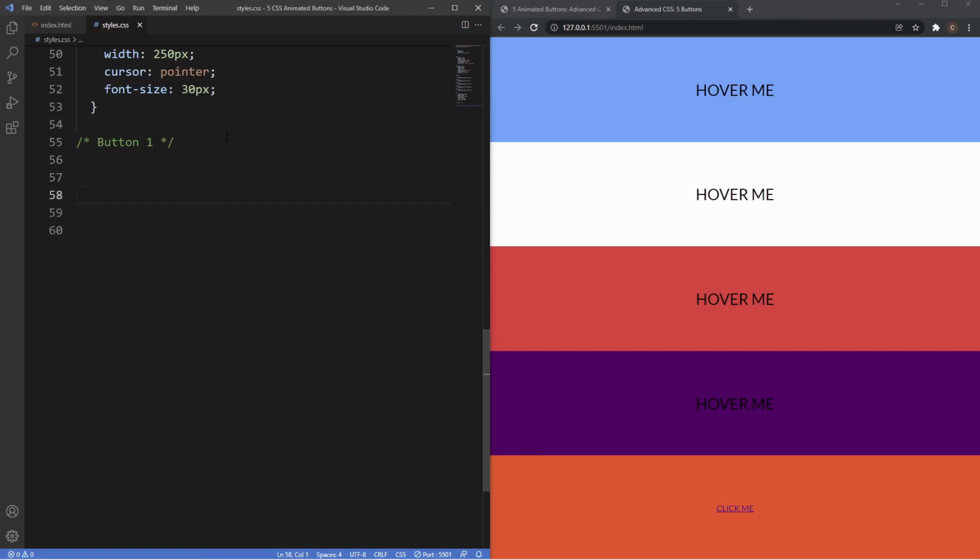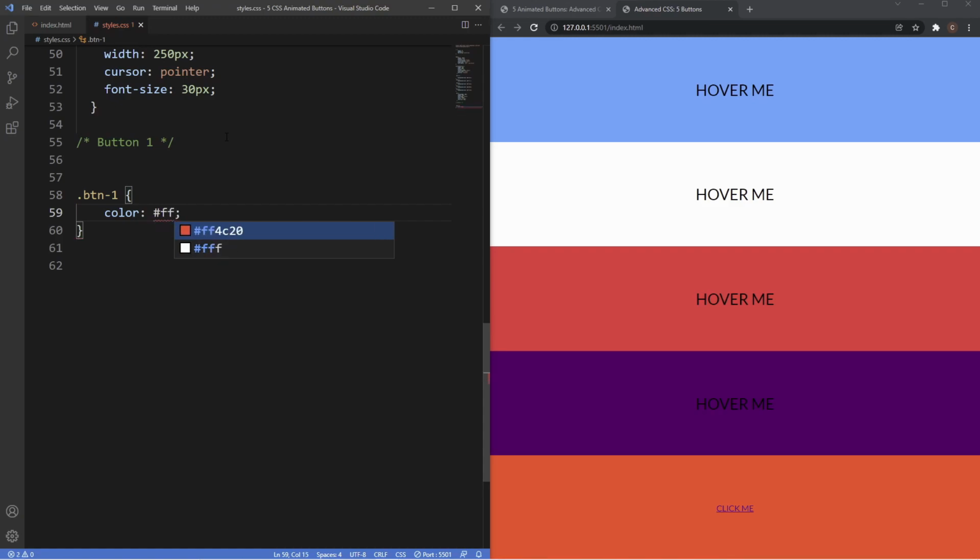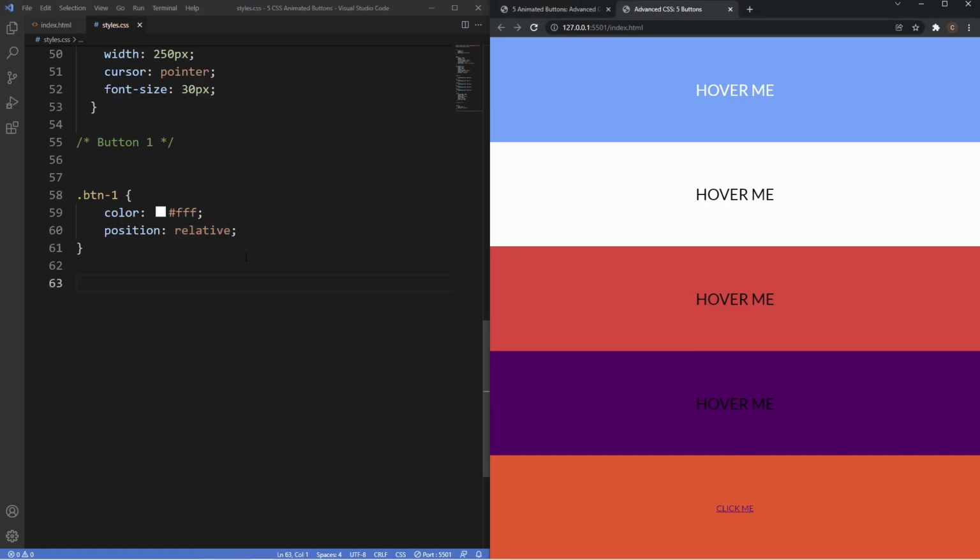So for button 1, what I'm going to first do is just give some styling to the button itself. So we're going to grab the class of button 1, and we're going to say the color for the text to be white, and we'll also set the position of this to be relative because we want the styling that we apply on the button to be within the parameters of the button instead of the whole div itself. So that's why we're setting this to position relative.